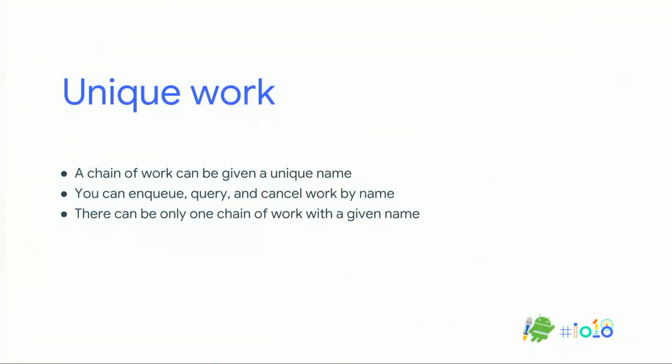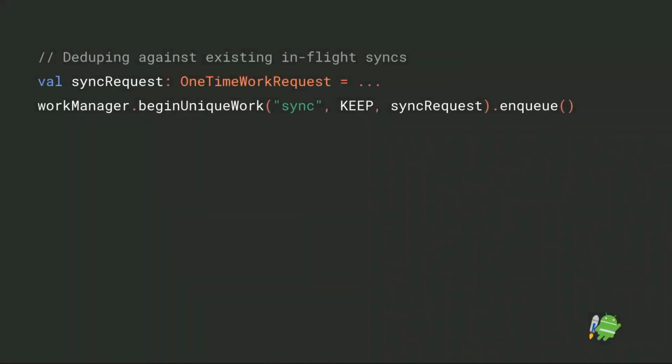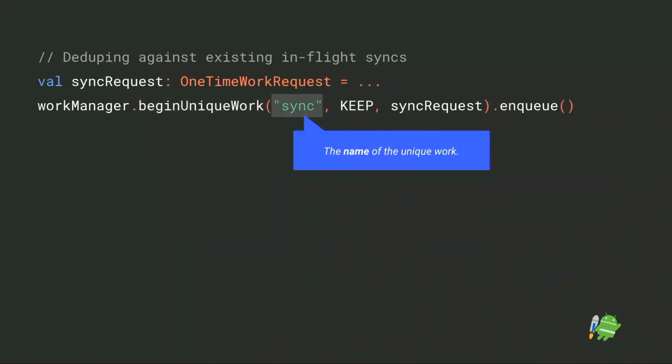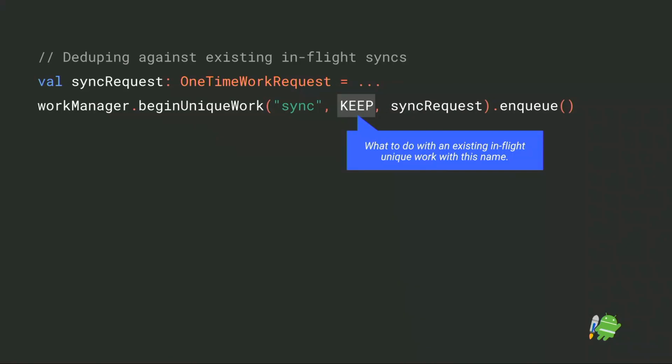So a chain of work can be given a unique name. You can enqueue, query, and cancel using that name, and there can only be one chain of work with that name. Let's take a look at that sync example. So if I say begin unique work with my name, let's say sync in this case, and that next argument is what I call the existing work policy. So if there is work with this name, sync, what should I do with it? In this case, I say, keep it. I want to keep the existing work, ignore what I'm doing right now. The next argument is actually your work request, in this case, a sync request, and you enqueue it.